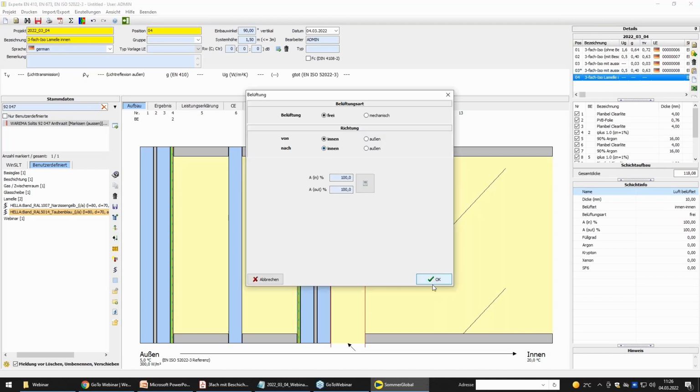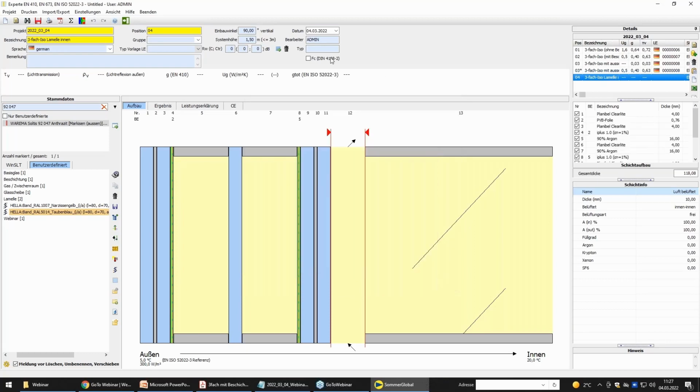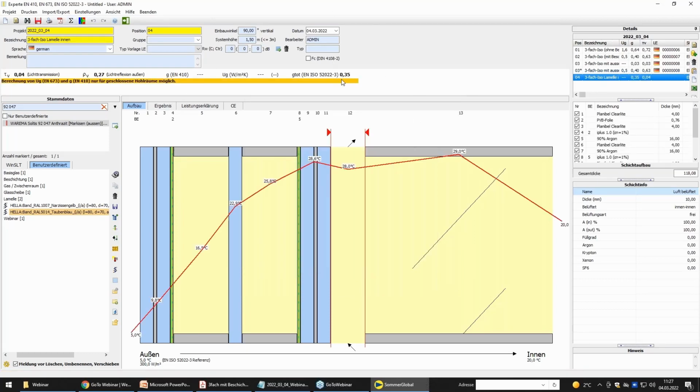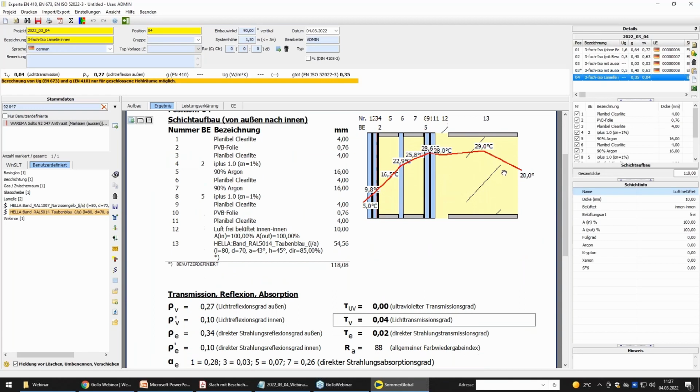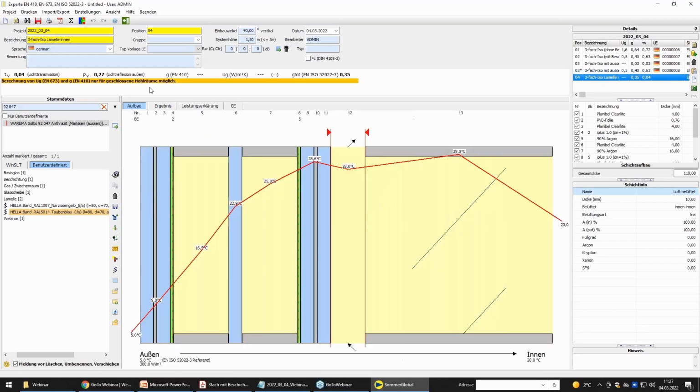Here it would be inside and inside, we leave it as it is. Then you can calculate this gtot value again. Of course, the total results again, now for an internal slat with a certain axial distance or also a certain angle.